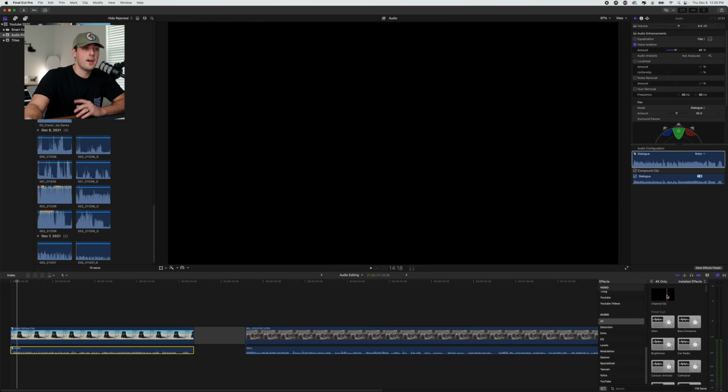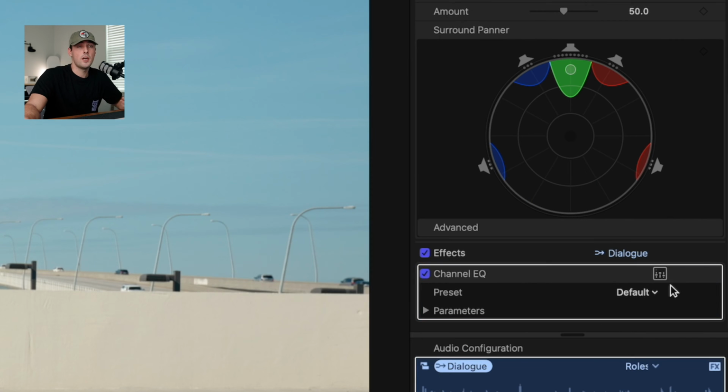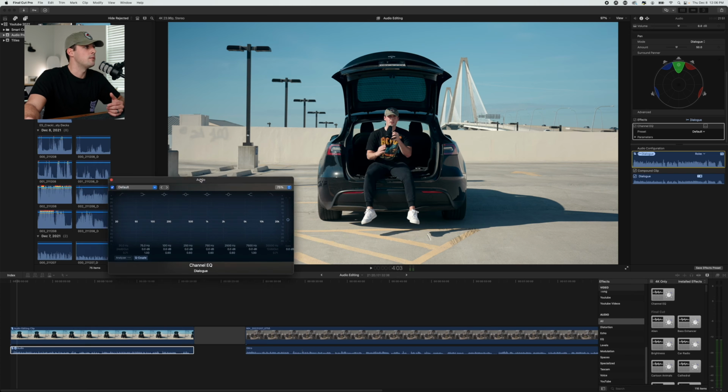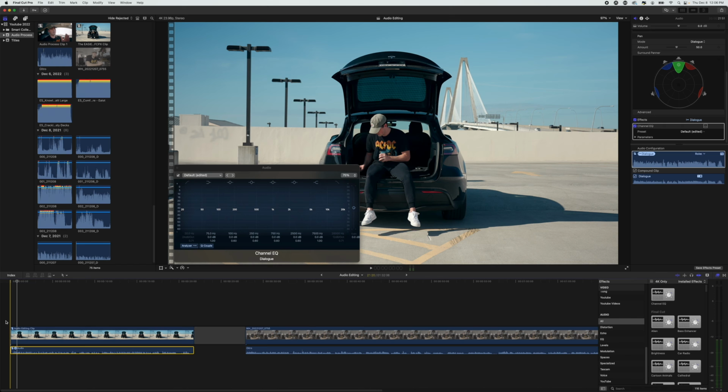So what I'll do is I'll add a channel EQ. I'll drag it over to the audio file. So then you'll see the channel EQ effect in the effects panel. You're going to click on this right here and it will bring up the EQ window. And then also make sure to select Analyzer. And what this does, it allows you to see your voice as it's playing so you can fine tune it even more. So let's go ahead and listen to the audio so that we can see what it looks like on the EQ.